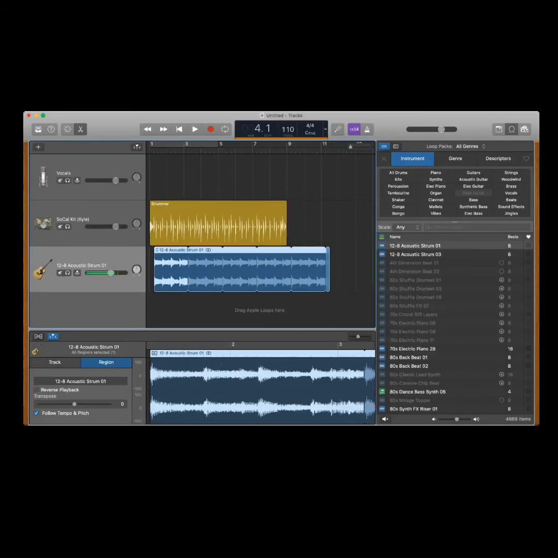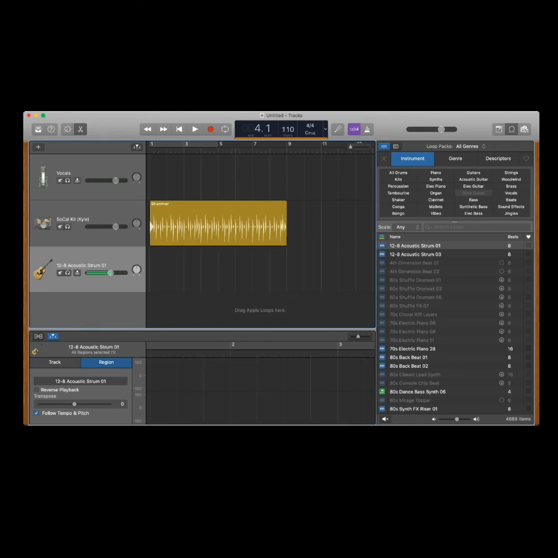As you drag in additional loops, make sure to add them on their own track. You can always delete any unwanted audio by selecting it and then pressing delete. To remove the track, two-finger click on the track and select delete track.